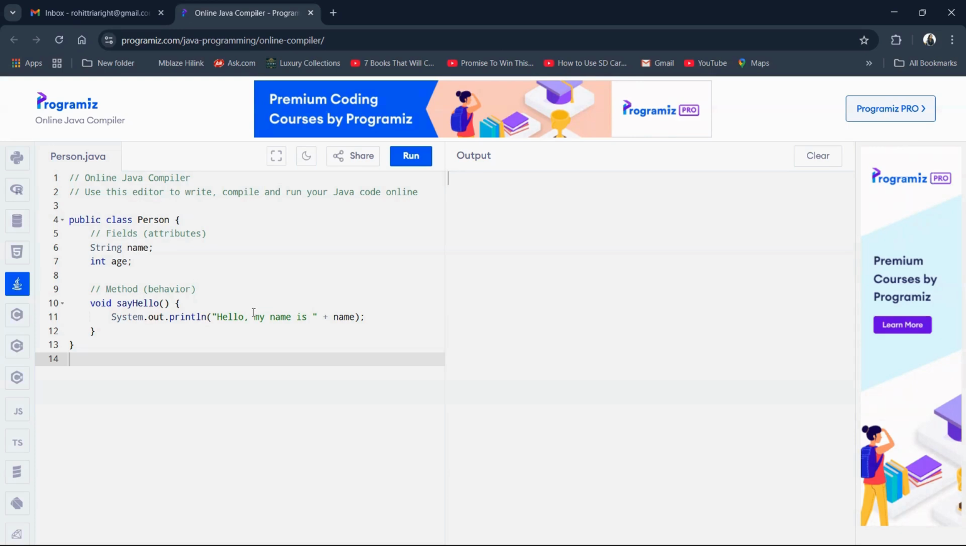Now the dot operator. We are assigning a value. Object dot method name. It is used to access fields and methods of an object. We have seen earlier that we are calling different methods with the help of the dot operator. Likewise in a constructor also, we can use this dot the variable name, with which we are assigning it.